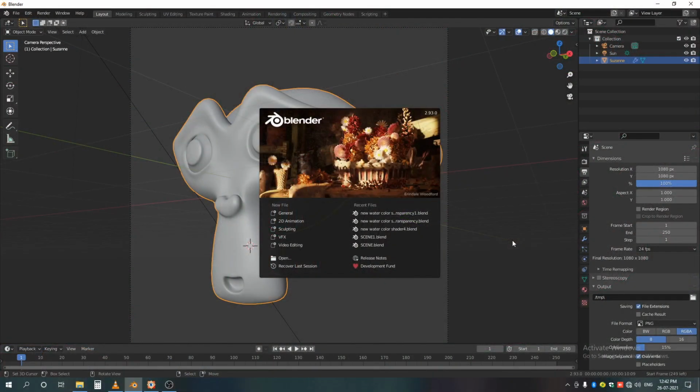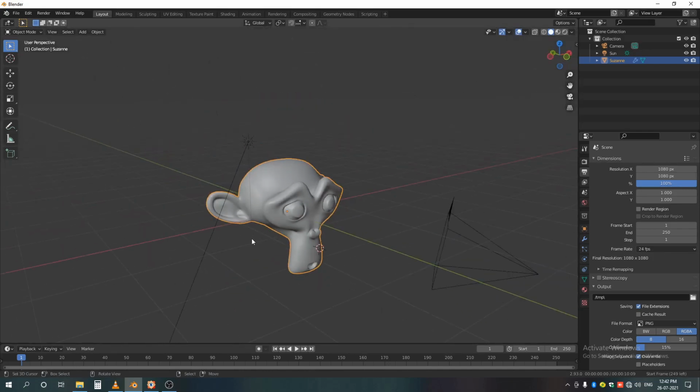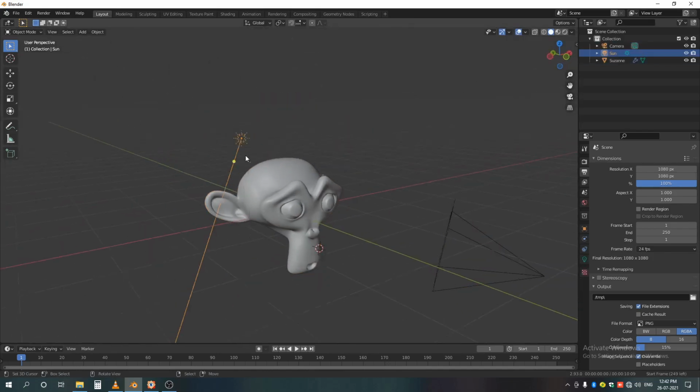Hi, in this Blender tutorial, I demonstrate how we can create a fairly easy watercolor material. So let's get into it. Here, I created a simple scene which has a monkey, a camera, and a sun lamp.